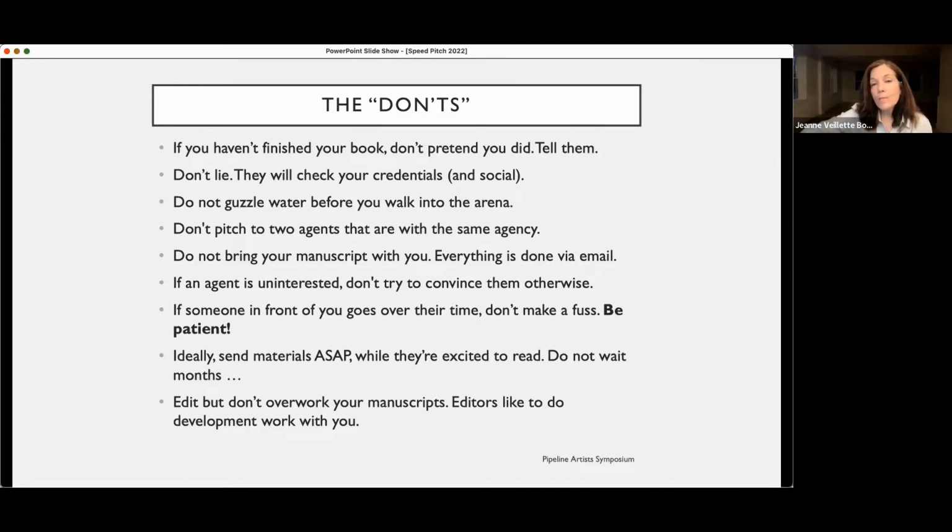Ideally, you're going to want to send your materials as soon as possible, while they're still fresh in their mind and they're excited to read it. You might be that one pitch that they're like, okay, I listened to all these pitches. I asked for maybe 20 of them, but this one is the one I really want to read. So you don't want to wait too long to get it to them.